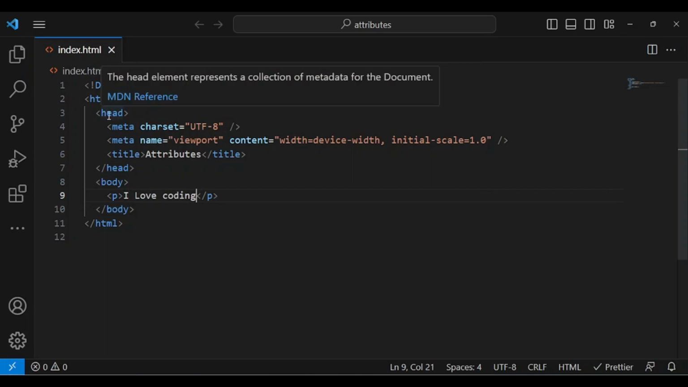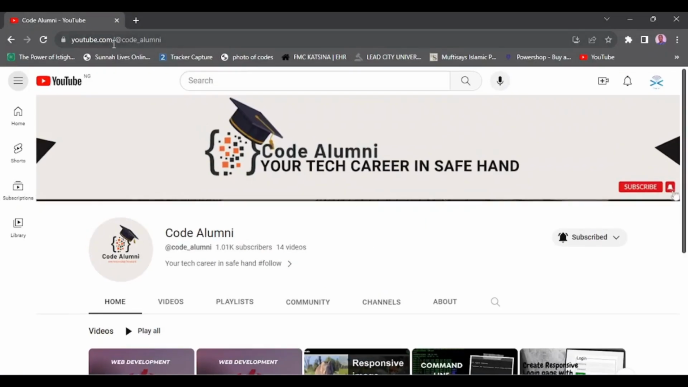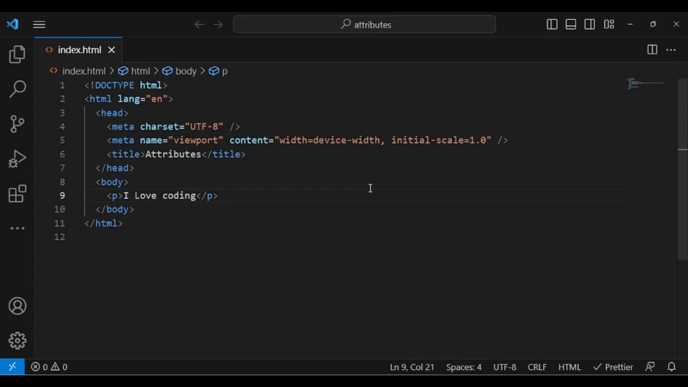I want to open this up inside my browser, so I can copy the path and go to any of my favorite browsers, and I paste it there. I love coding. You can see it here. That's great. I believe you all know how to do all these things I've done, because if you have been following my tutorial from the beginning, you definitely will know what I have shown you before. Great. So what are attributes?